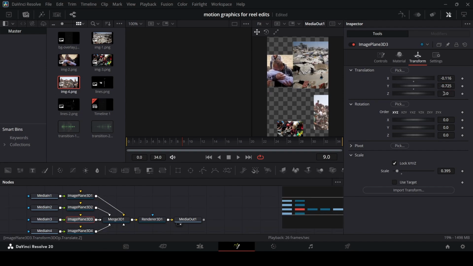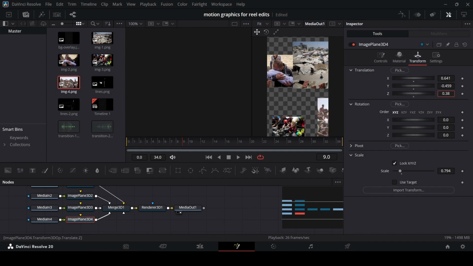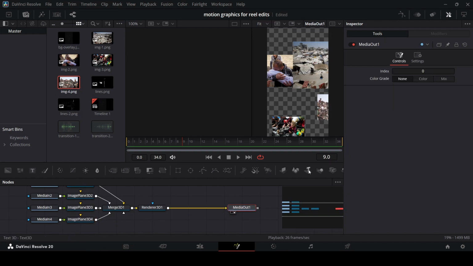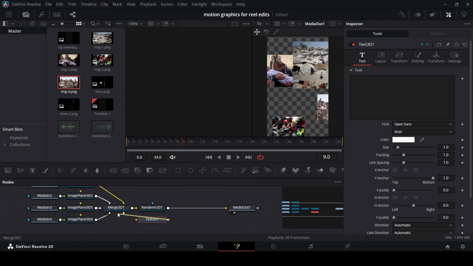And now for this one, this third image, let's increase this, move this up around here. And finally for this image as well, let's just change this. Let's decrease this and move this to the side. So something like this. And now we're going to add in some text. So use this text 3D, connect this with the merge as well.